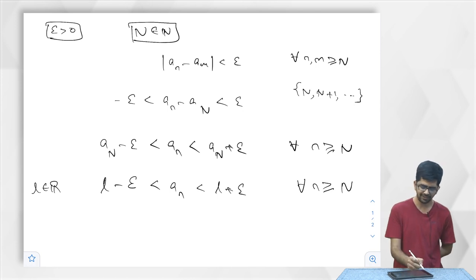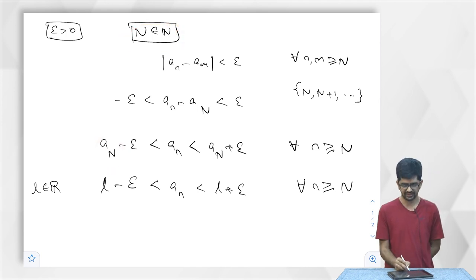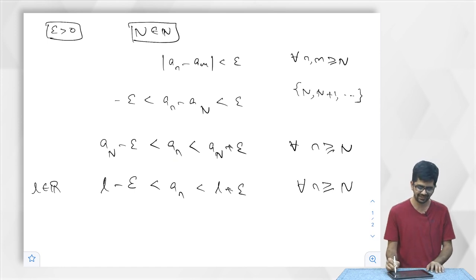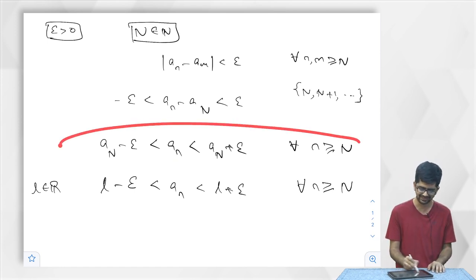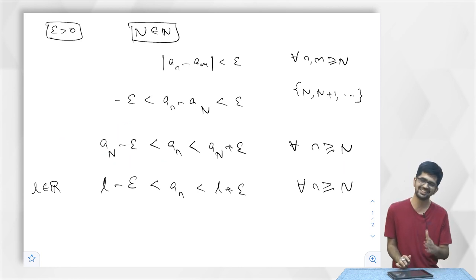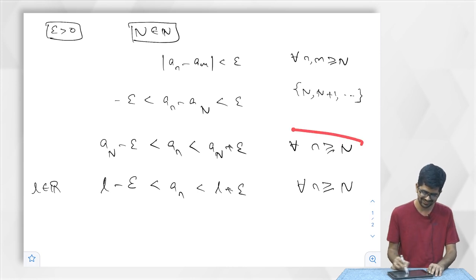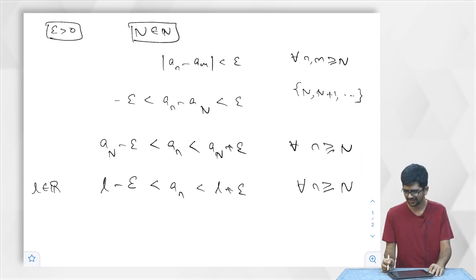So if I choose a different epsilon, this n will vary, this will also vary. That means what? A sequence A n will have three, four limits or more than that. So that does not really make much sense. So this, which looks like convergence of sequences, does not really say that it is convergent. So we should be really careful. It was trying to project itself as a convergent sequence, but it is not really a convergent sequence.